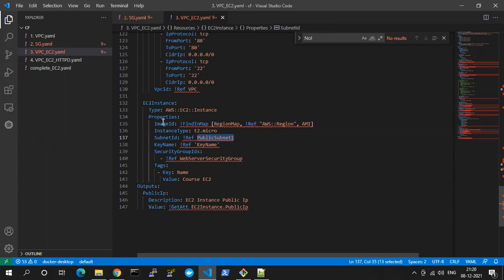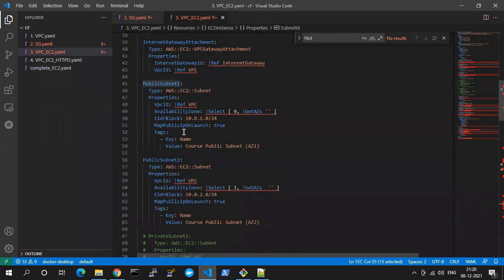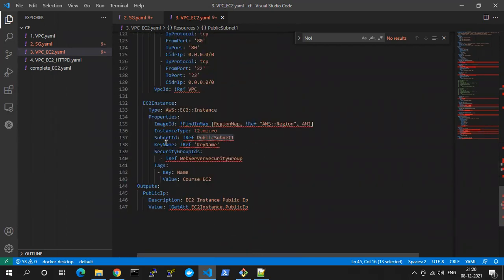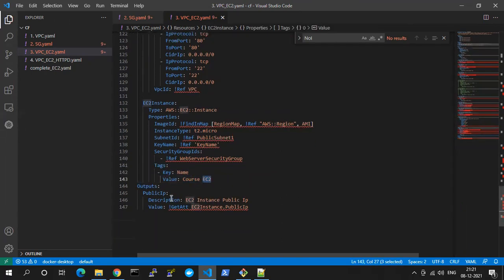Subnet ID. Here you are referring to this from public subnet one. You are specifying this ID. Next, key name. As I mentioned, you are calling the reference. Security group IDs, this is also a call to what you have given previously. Tags are optional only. You can give the name course EC2, and with this name the instance will come into the picture. And outputs. Here this EC2 instance public IP will be displayed.